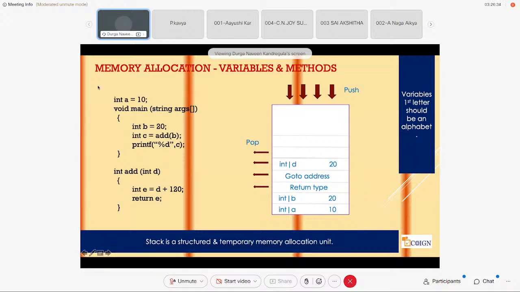So if a function has to be stored in stack, how many memory allocations will it take? Answer me. Three. First one is return type. Second one is go to address. Third one is input parameter. Okay. Once it is there, now we are at the execution of the add function. Okay. So now add function execution starts.